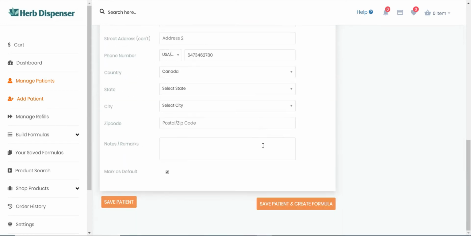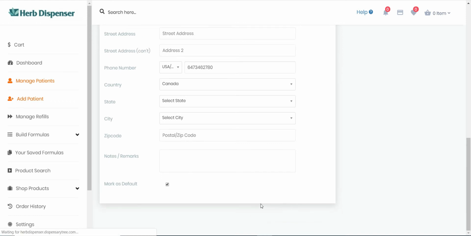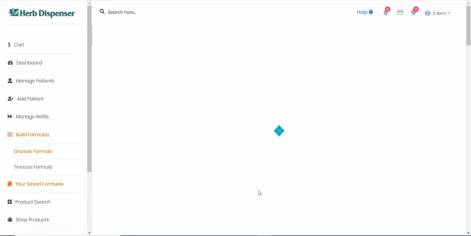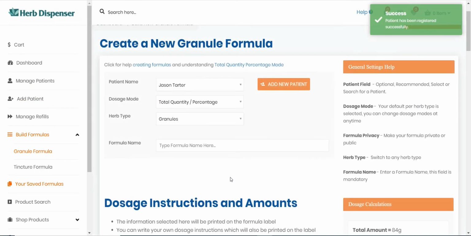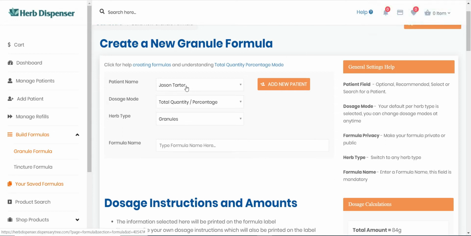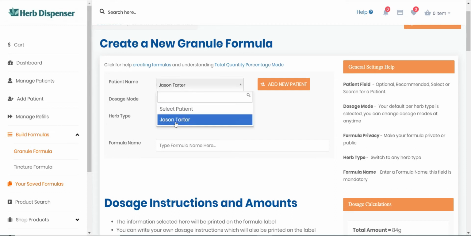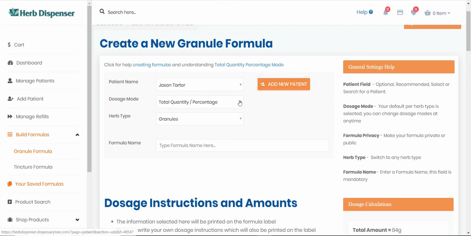And when we're done, we can either save the patient or save the patient and create a formula. So that's what I'm going to do. Great, so the patient has been successfully registered and saved, and you can see it automatically chooses their name for them. And if we wanted to choose a different patient, you could select a new one from the list. We only have one patient set up right now, so it's only showing that patient. But we could also add a new patient.